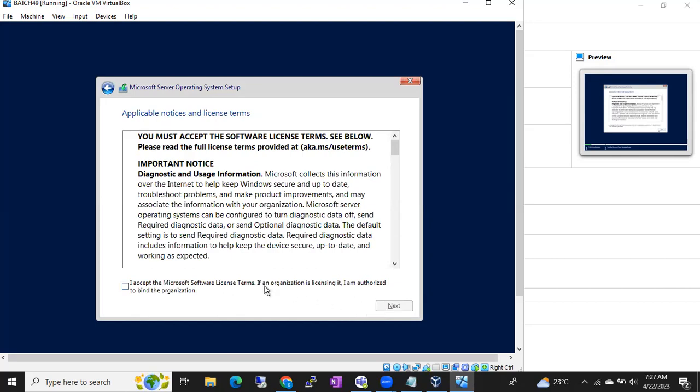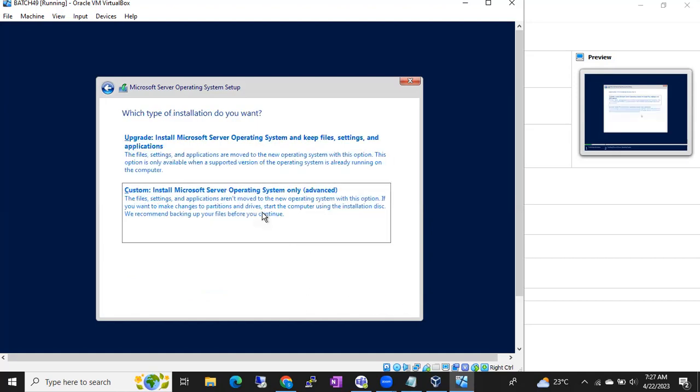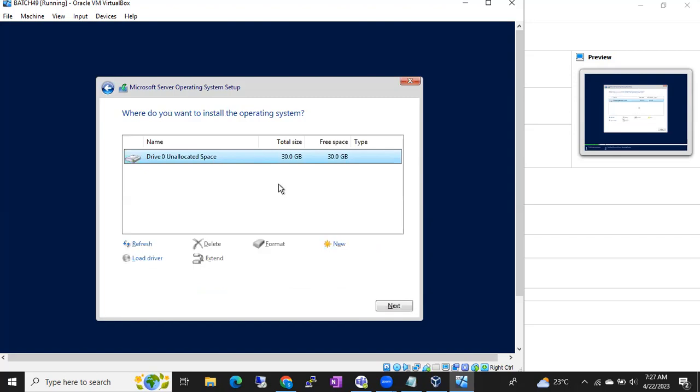Right. I accept the license terms. Any software will have this, so choose "I accept the license terms" and select the second option, advanced mode. And you can see now we gave a 30 GB disk last time. So that 30 GB, you can see sometimes this next button will be grayed out.